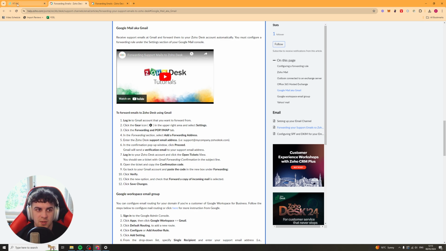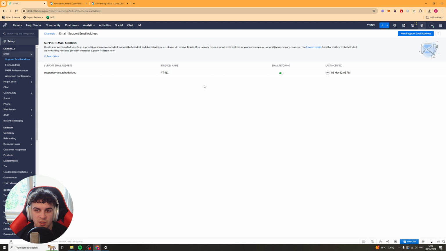Basically what this will do, it means that if someone emails your support email, so support@yourcompany.com or whatever, it's going to send into Zoho Desk, and when you send from Zoho Desk, it's going to send from this email as well. It means that they don't have to email some weird email like this, they can just email directly to your support email. So the process is also very similar for the from email as well. You can set all that up.